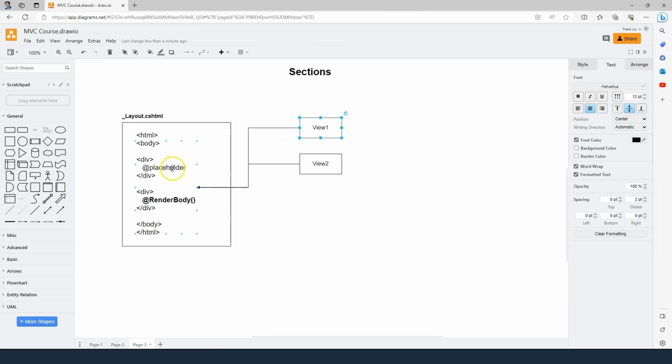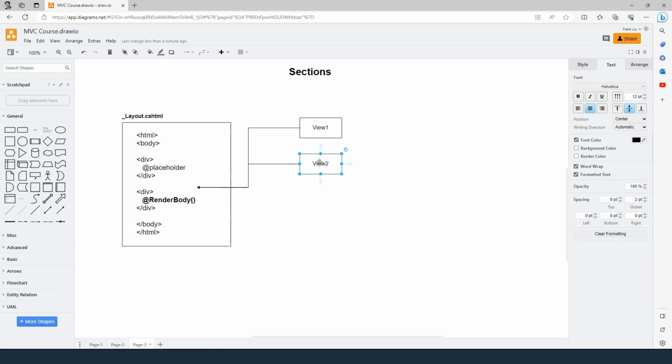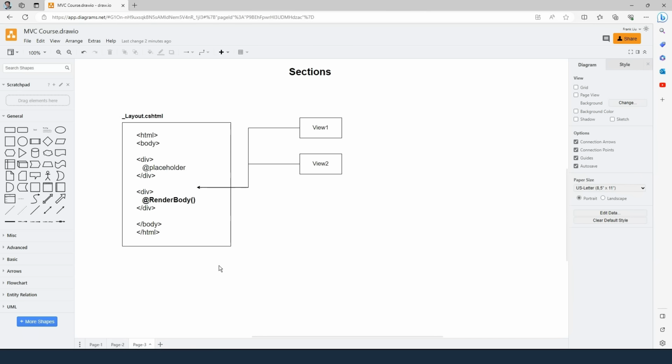When they're linked together, the first view's header contents will go into this placeholder, and the second view's header content will also go to this placeholder when we try to render the second view. And of course, the rest of the content will go to the body placeholder over here. Fortunately, ASP.NET Core MVC provides this type of functionality, and that is called section. Let's jump into Visual Studio and go ahead and implement that.